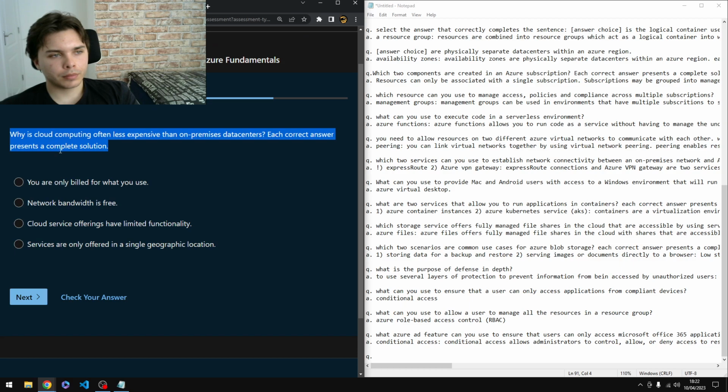Why is cloud computing often less expensive than on-premises data centers? Each correct answer presents a complete solution.